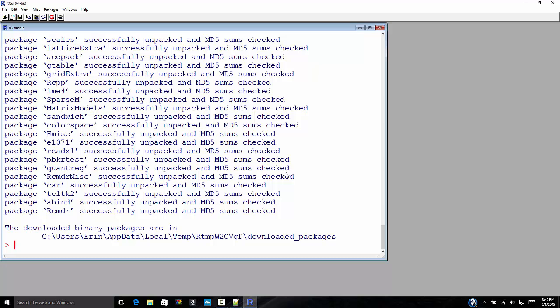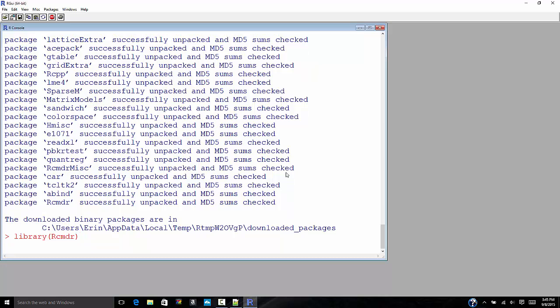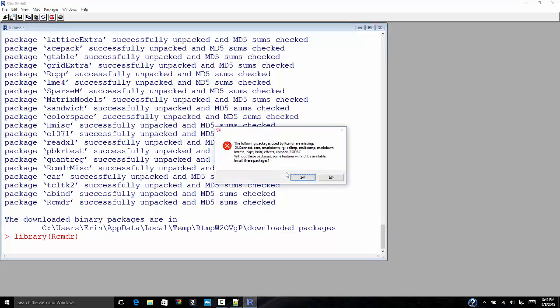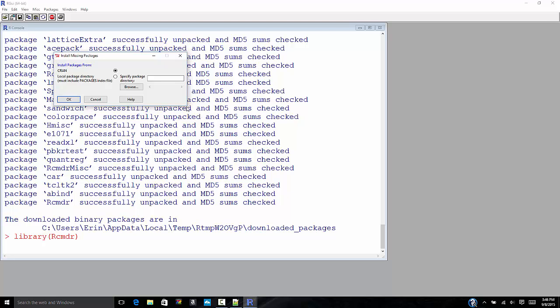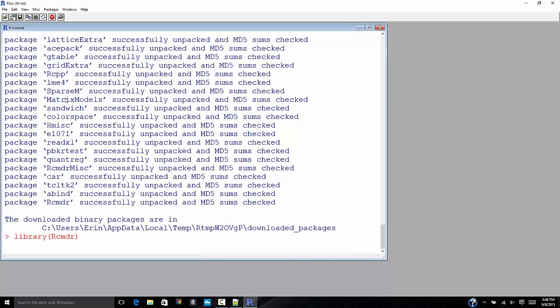Now, to actually use it, you have to just type in one command: library, open parenthesis, capital R, lowercase cmdr, close paren. One quick note before I hit enter. R is case sensitive. There is a difference between big R and little r, so be on the lookout for that. Hit enter and wait a moment. And it's going to say, oh, it's looking for all these. Go ahead and let it run and just say okay.